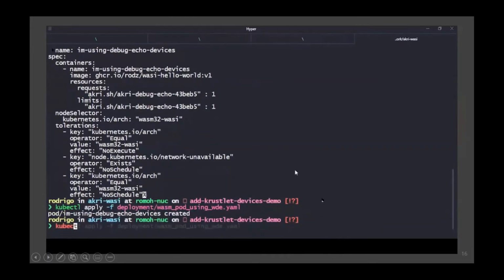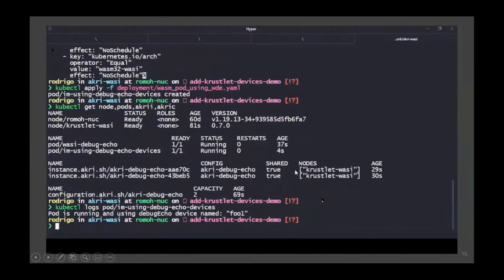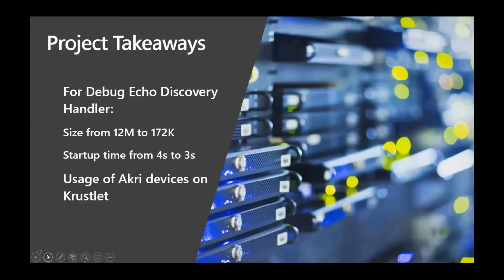And then we can check to see if it's running. So yeah, it's running right there. And then we can look at the logs and see what it's doing with the debug echo devices. So yeah, it's running, and it shows the debug echo device name. So it has correctly accessed the debug echo instance. Now moving on to the takeaways from that.